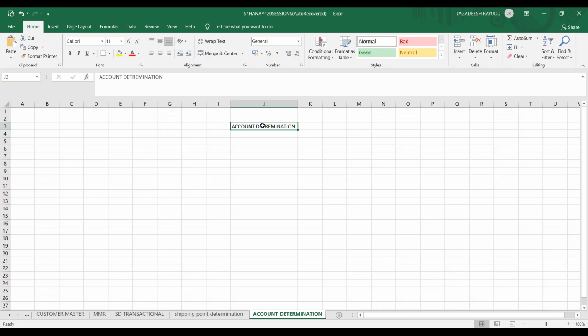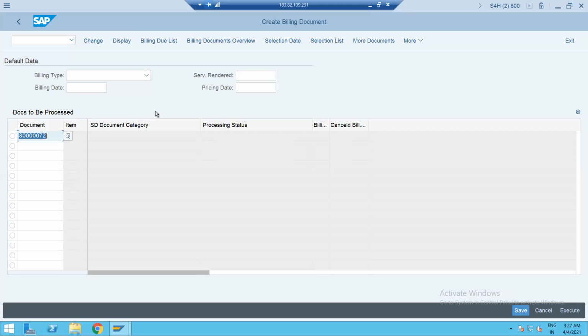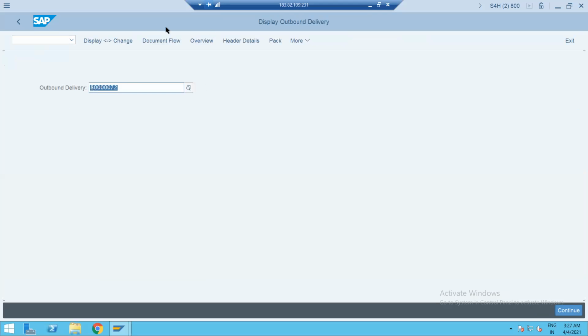related sales and distribution in simple English, there I have given certain examples. Here we will see the standard examples of how the account determination works. Let me go to the S4 HANA. So this is one of the delivery documents. Let me go to VL03N.